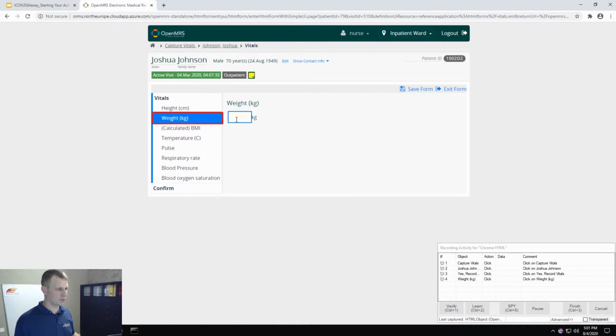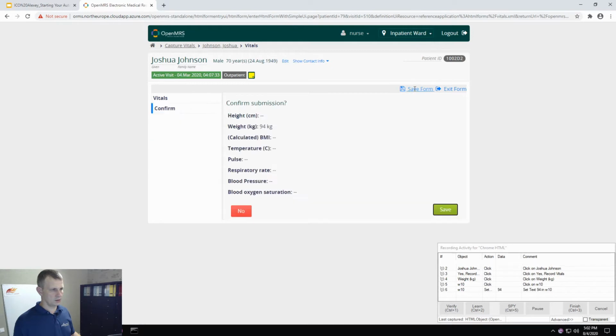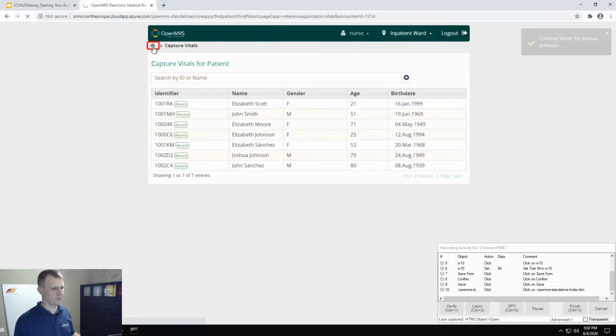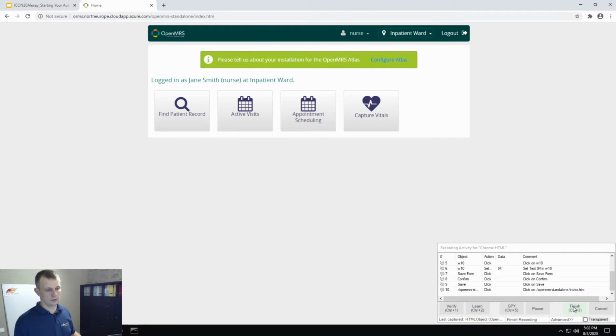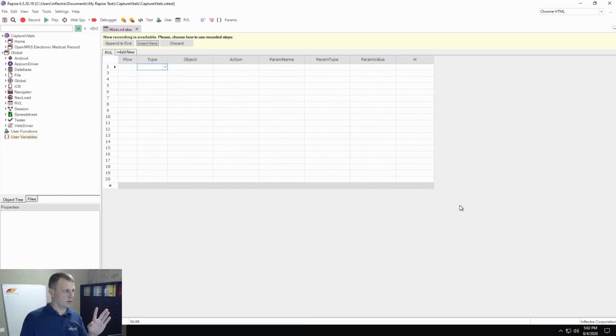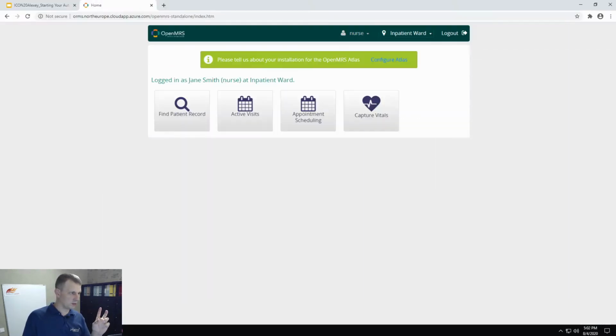I'm going to enter weight. Suppose we are measuring weight for this patient every week or every day, and save it, confirm, and return to home page. So just hitting finish. You see, the important thing is that I finished at the place where I started.